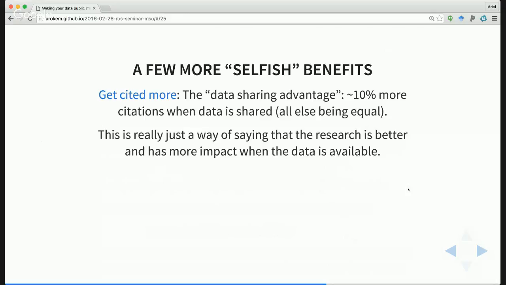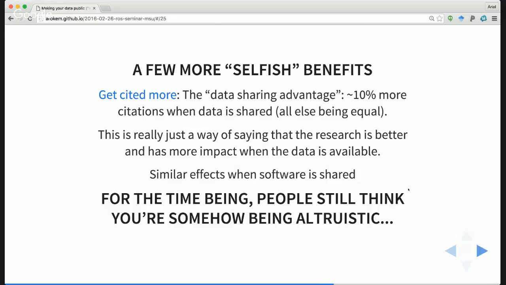So it makes the research better, and therefore it has more impact when the data is available. It's just another metric for saying that the research is better in some sense. And there's similar effects when software is shared. Research gets cited more when the code is available that produced the research.